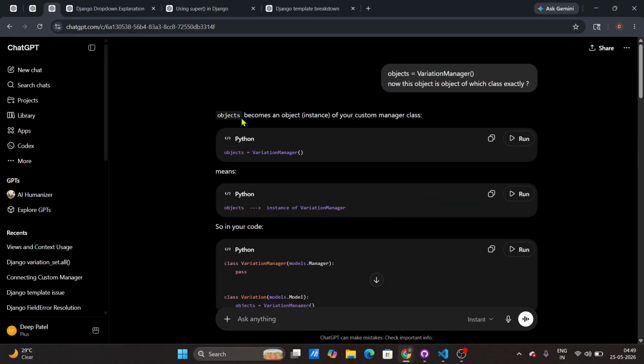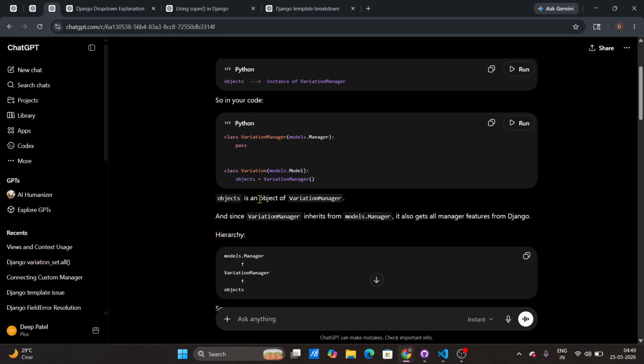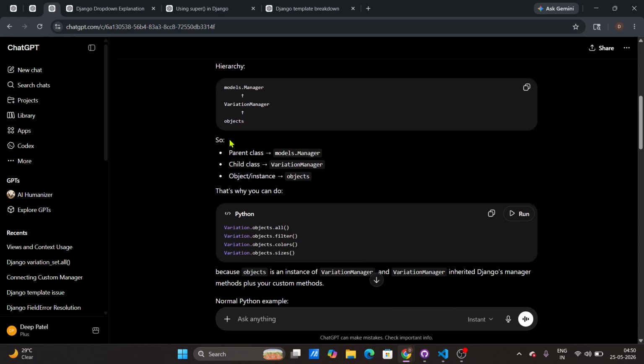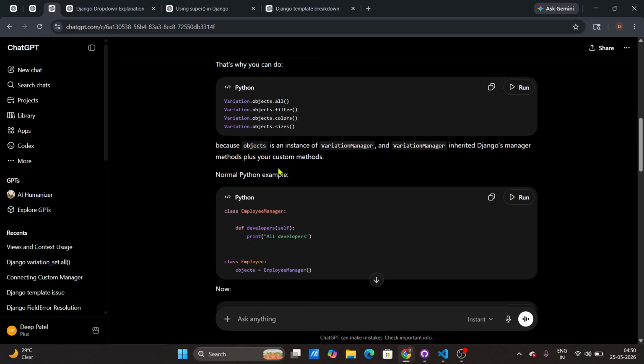What is inside this objects becomes an object, your custom manager class instance. All the same stuff is here. Parent class is models.Manager. Child class is variation manager. Object instance or objects. That's why you can do variation.objects.all and filter, colors, sizes, because objects is an instance. This instance means object.